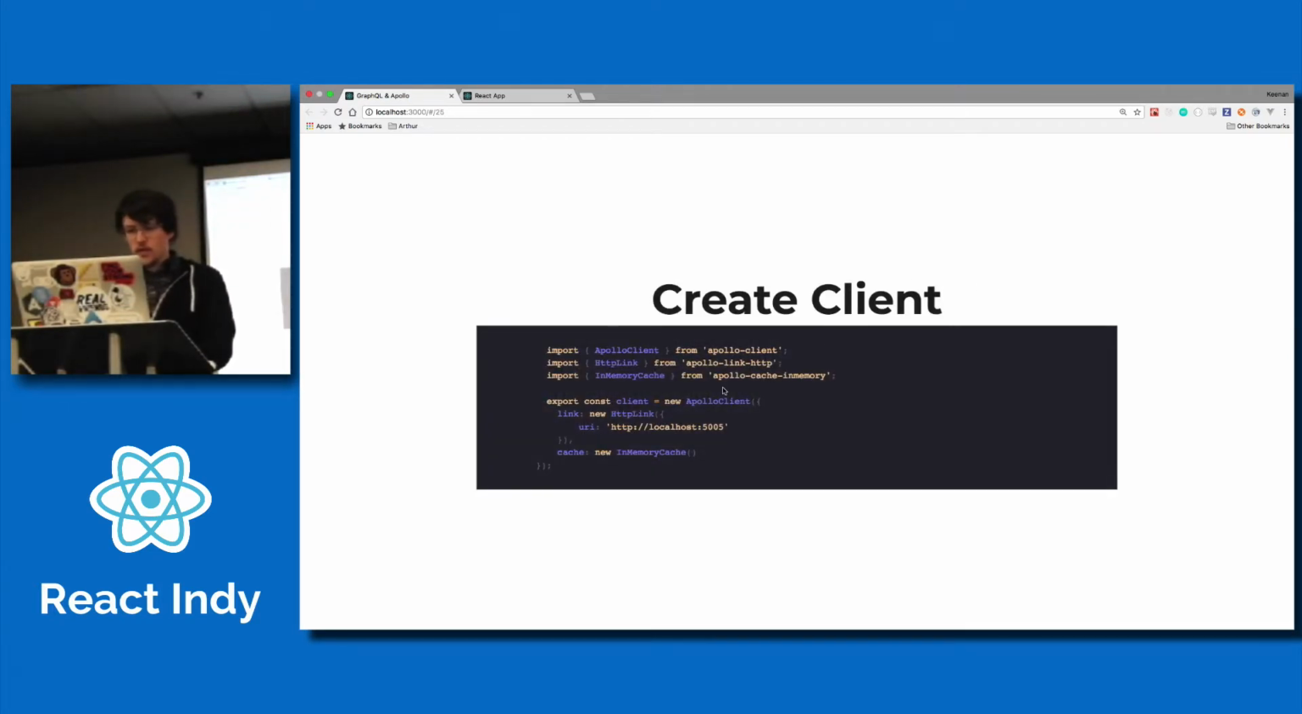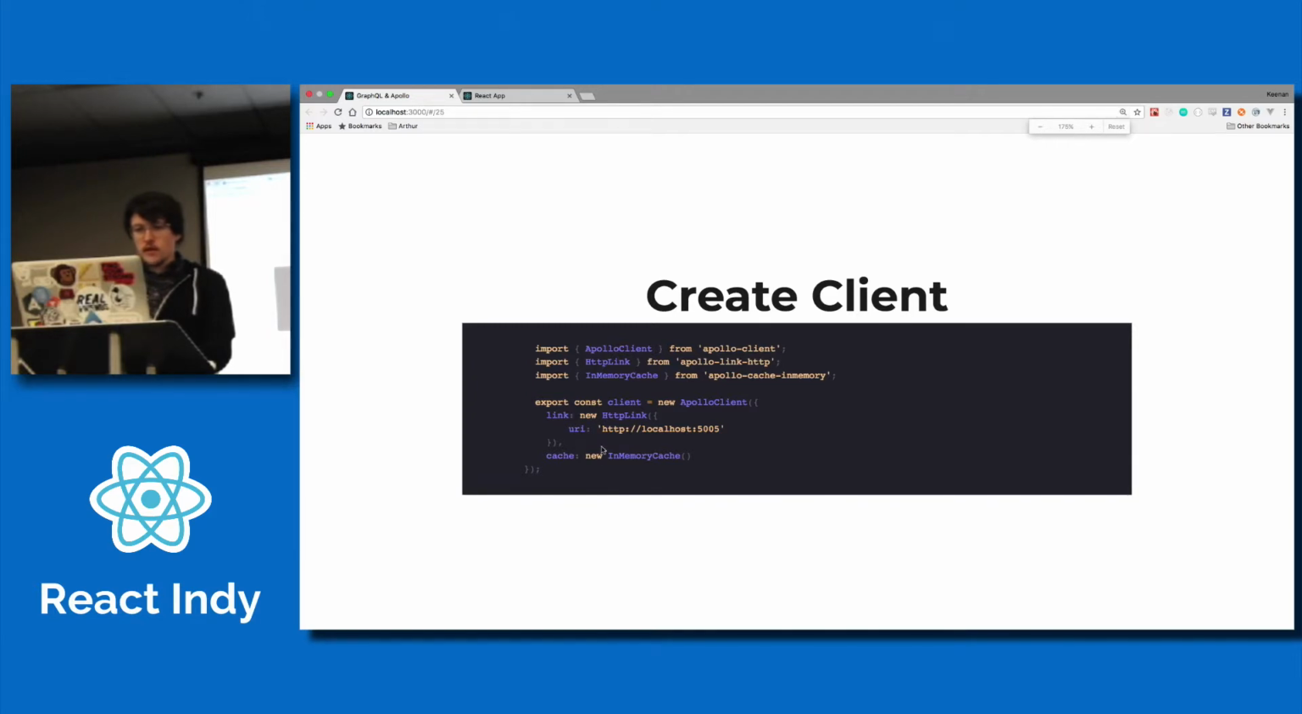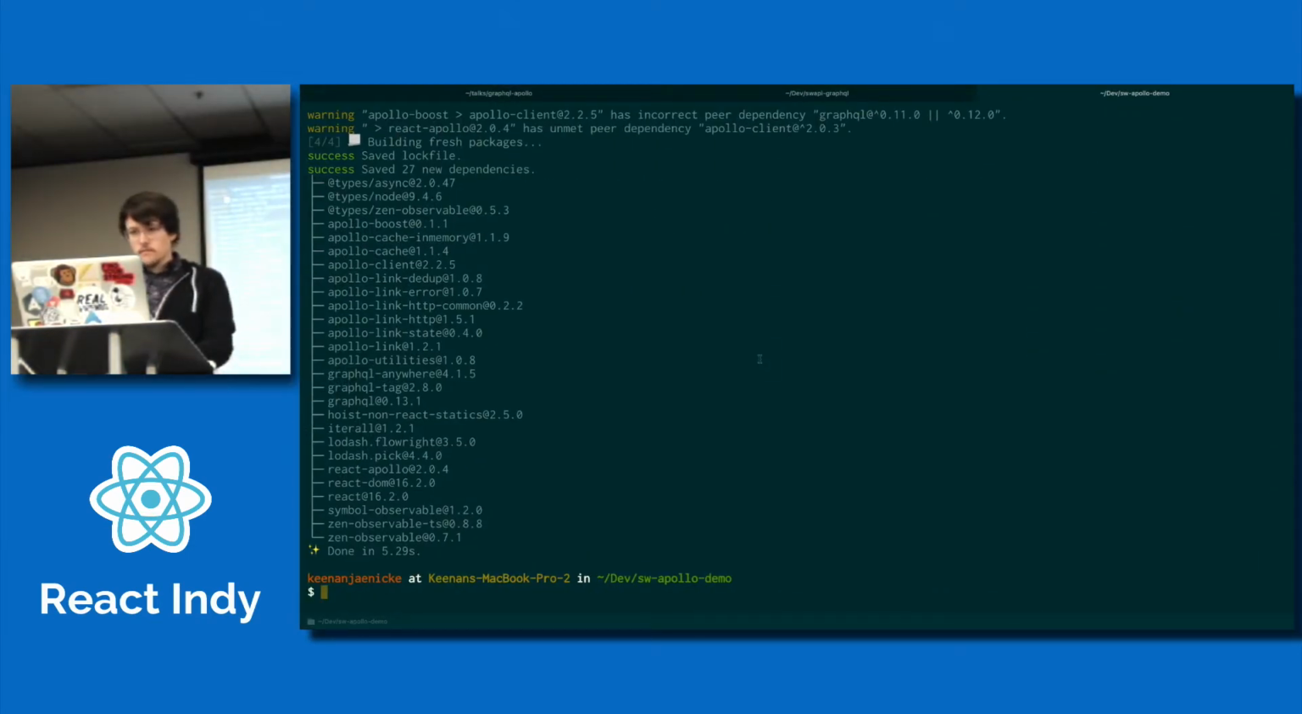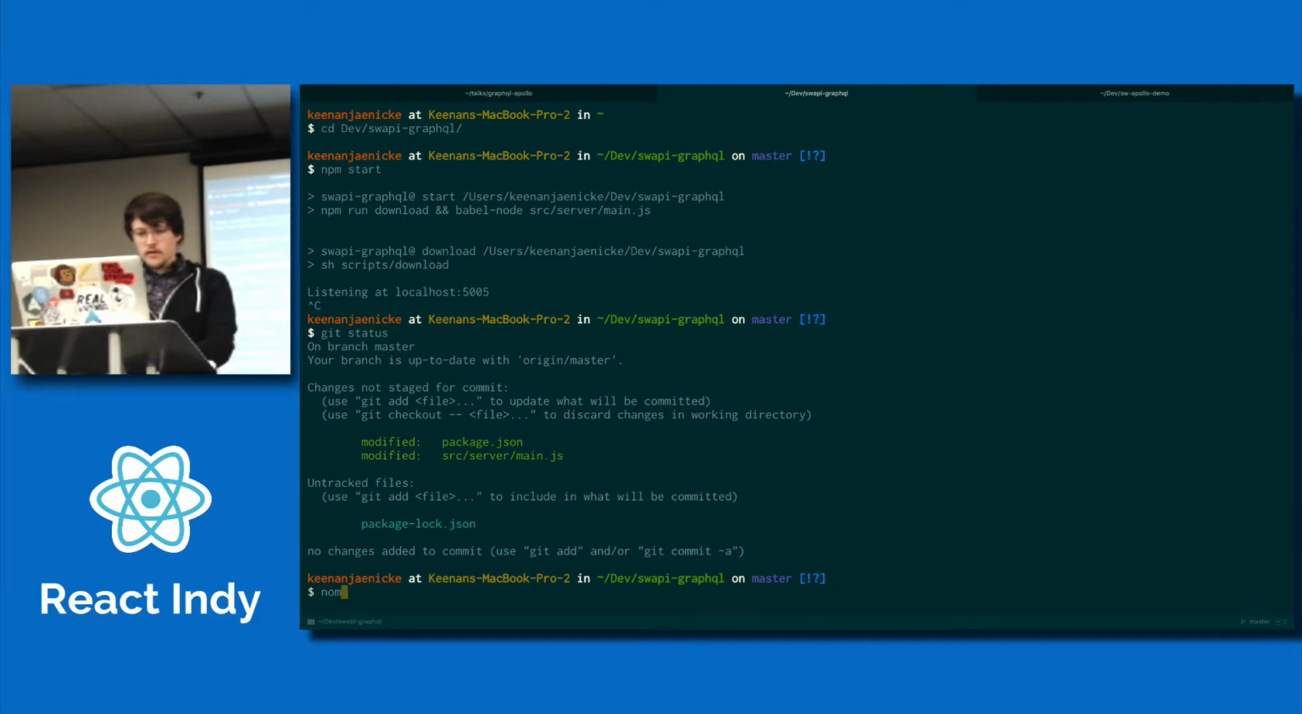All right, cool. So the first thing we're going to do is create an instance of the client. This is how we're going to talk to our GraphQL API that we have set up. So I have the same Star Wars GraphQL API that we were taking a look at earlier, running on my local machine on port 5000. So that's what we're pointing to there. We're going to default to using the in-memory cache, and that's pretty much it. So let's grab that, and make sure the server is started here.